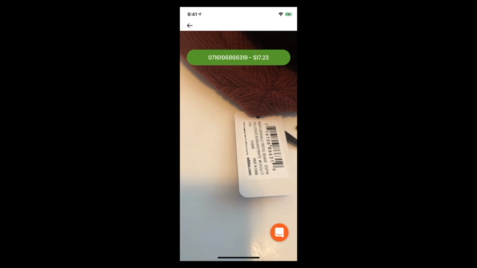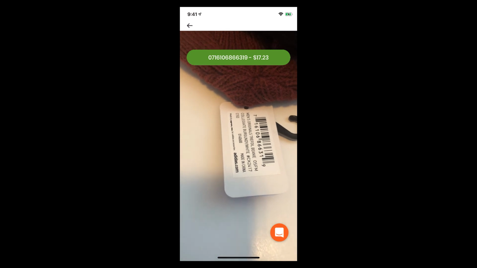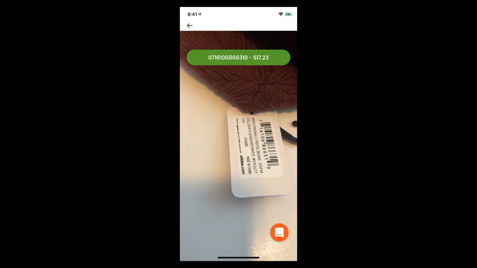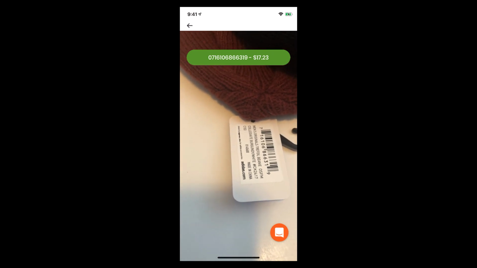So that's cool. If I were to scan this in store, I would say, okay, this is kind of cool. It passed all my intelligence rules, all the ones that we've set. And I can profit $17.23. So if I can purchase this product for like $10, I would profit about $7 on this particular product.